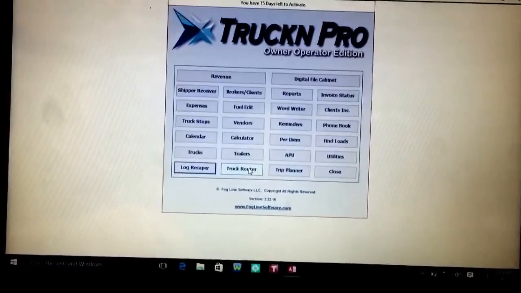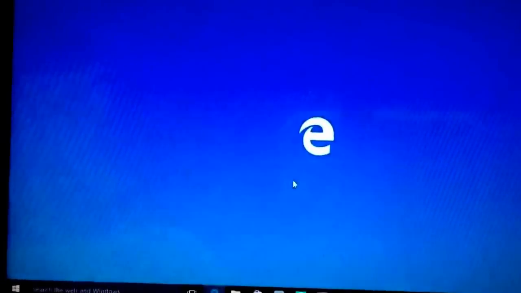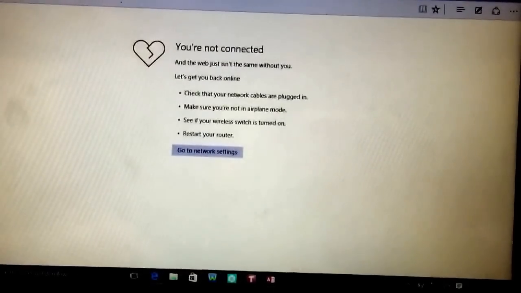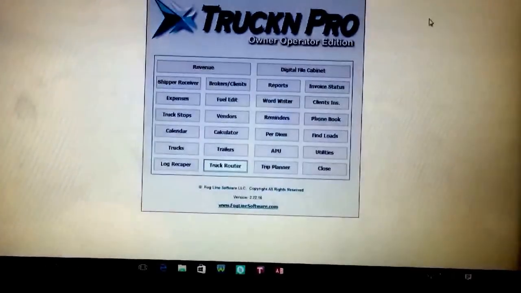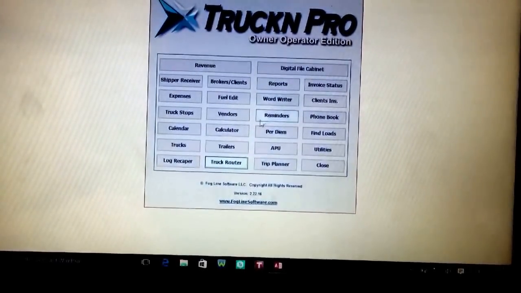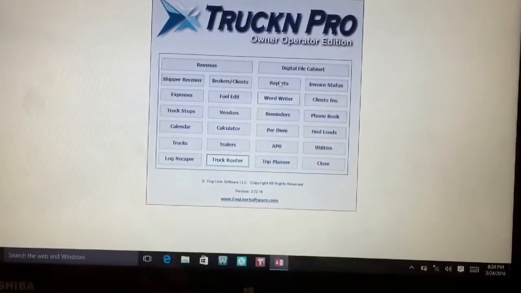And then you got the truck router. You can click on that, and of course it ain't gonna open because I'm not connected to the internet. But what that would do is it'd take you to the online, and it'd route your route for you.